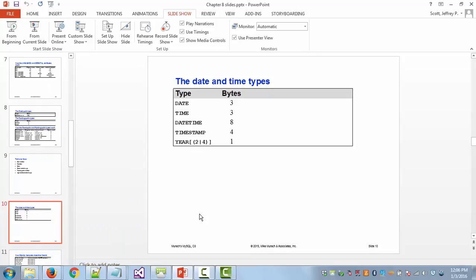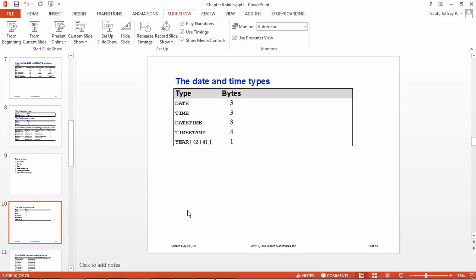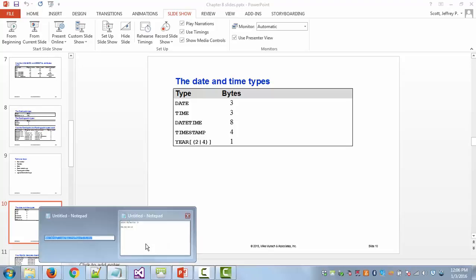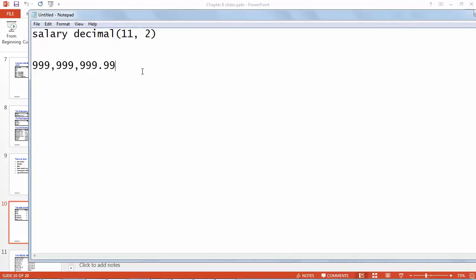Now when you work with dates and times, the two main things to think about are, first, that when you are working with dates and times, all right, dates have to be put in a year, dash, month, dash, day type of format.